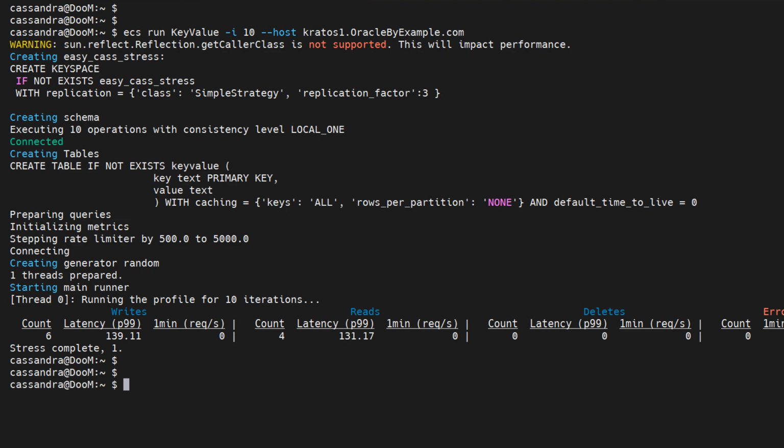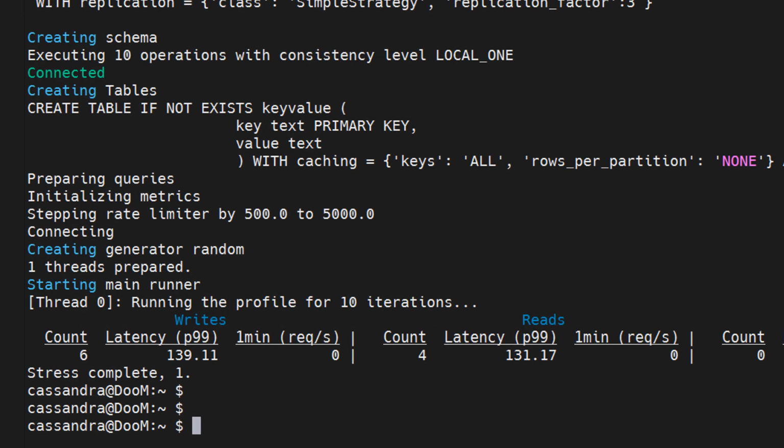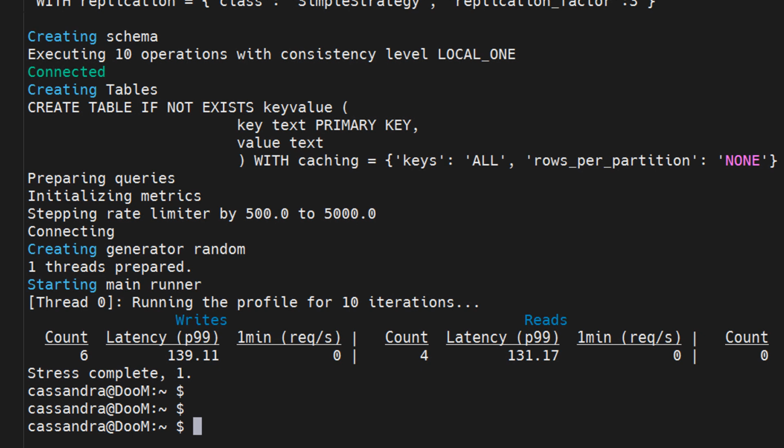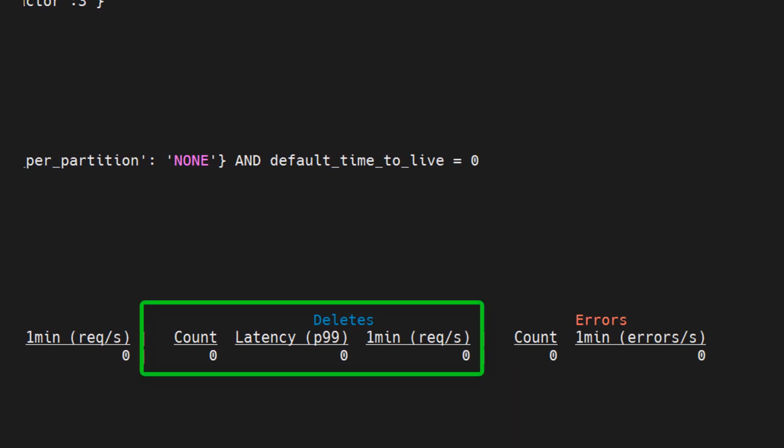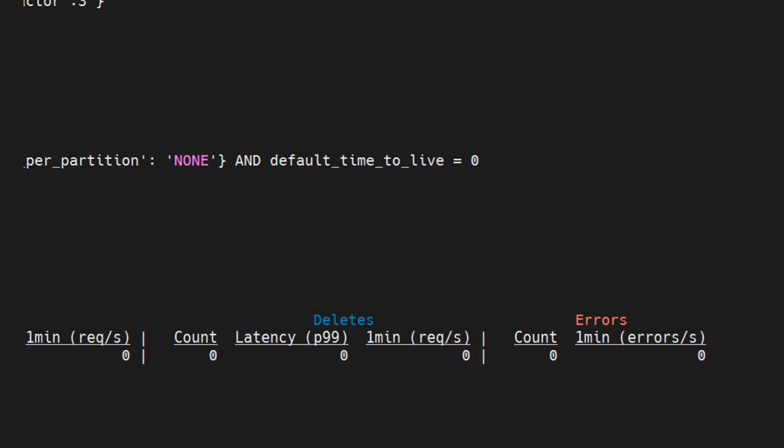Let us carefully review the metrics printed here. If you notice under writes, count says 6. That means there were 6 writes generated. Under reads, we see 4 counts. Under deletes, there is 0 counts, meaning there was no data which was deleted during this run. And also under errors in the count, we don't see any errors.